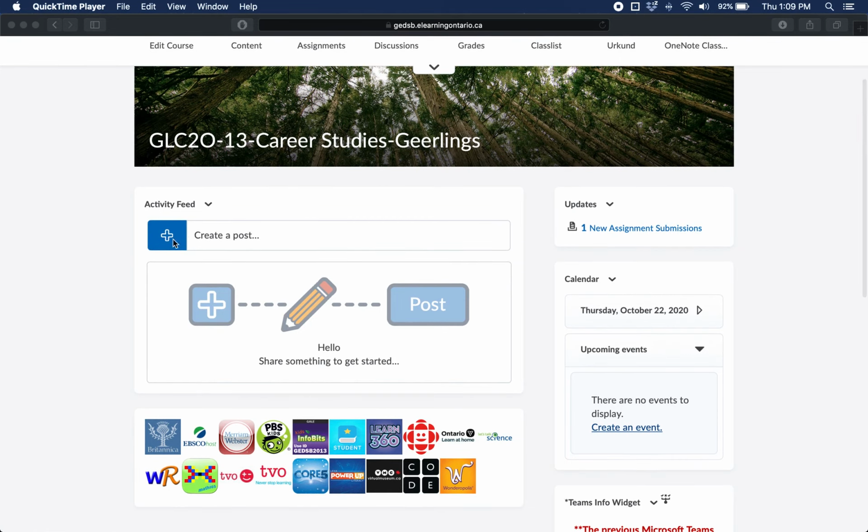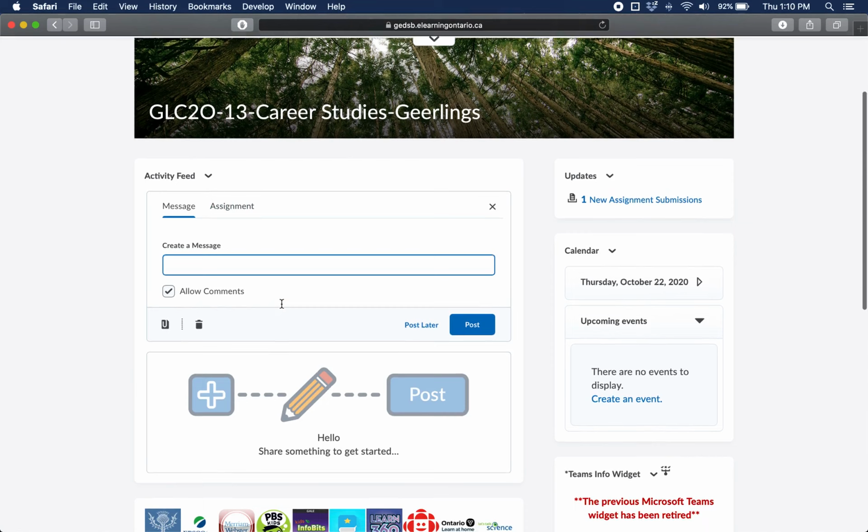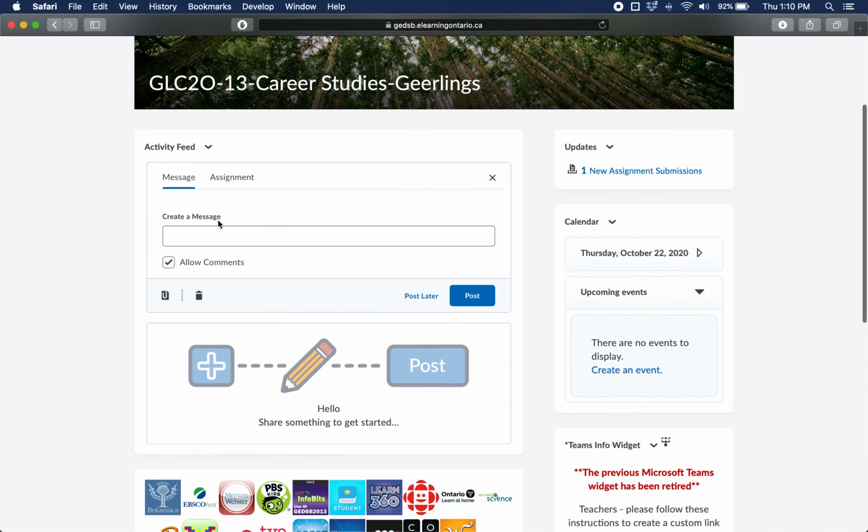Now, in order to do that, all you have to do is have the widget open, press Create Post, and it will open up a variety of different windows. So notice that the Create message window is quite small. This is not a place where you're supposed to be typing up paragraph after paragraph. This is really meant as a quick communication tool, linking to other places in Brightspace and those types of things.